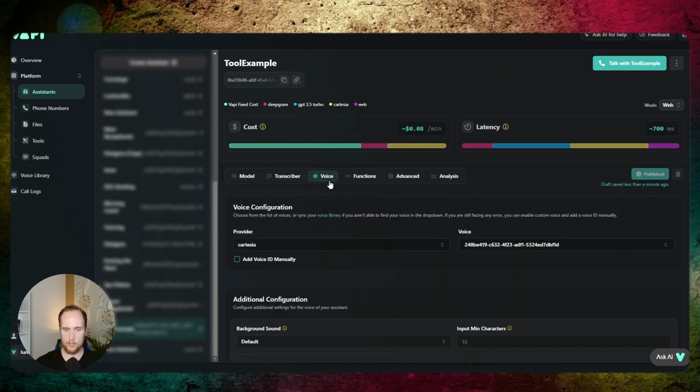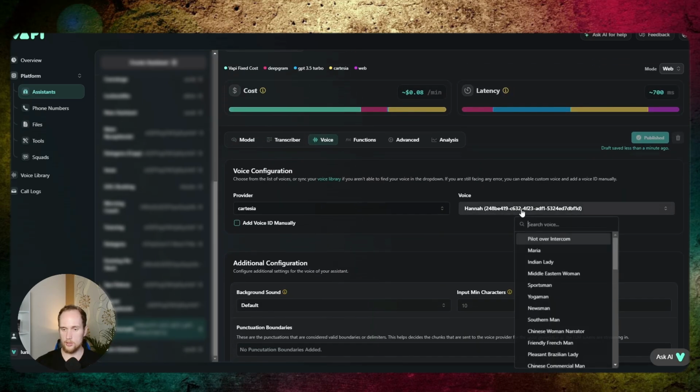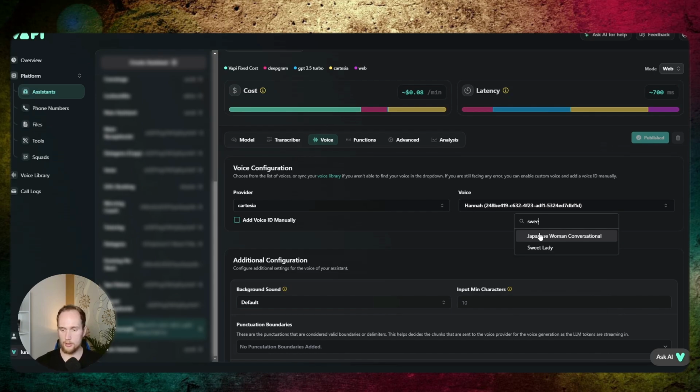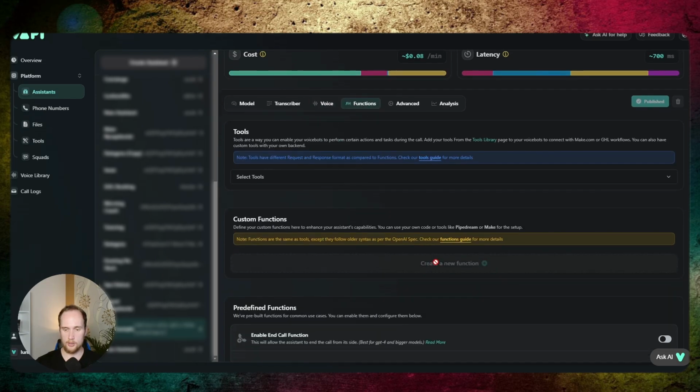Transcriber, nothing changed. Voice, like Cartesia, this is a really sweet upgrade, I think, actually. It costs 5 cents less than 11 Labs, is 150 ms quicker, and has a lot fewer issues, so I've recently started using Cartesia. Functions, again, can't do anything.